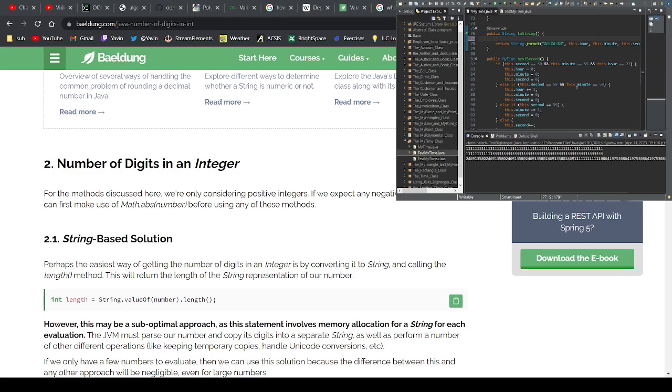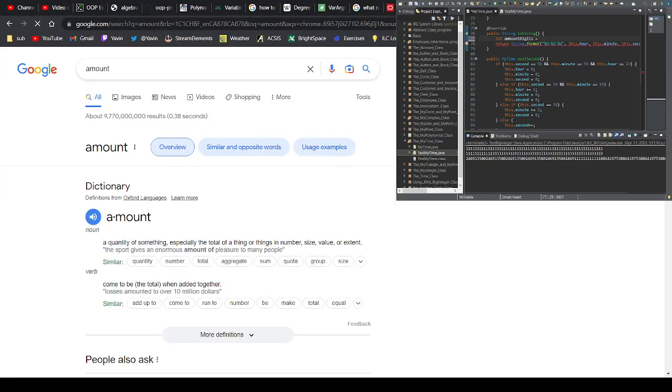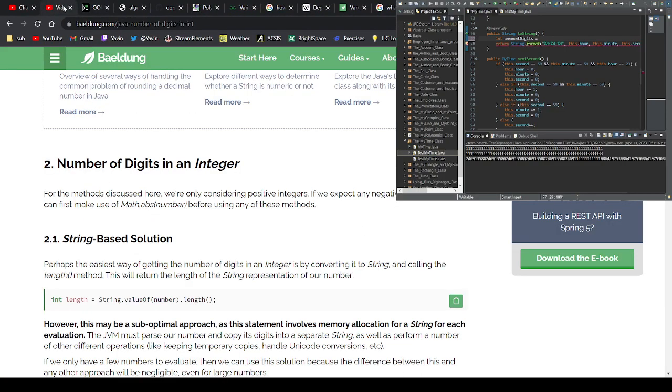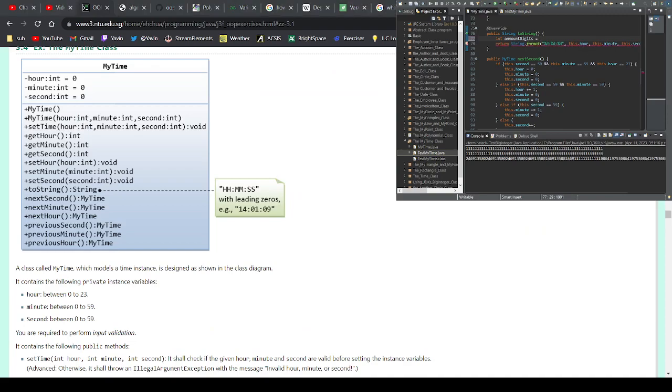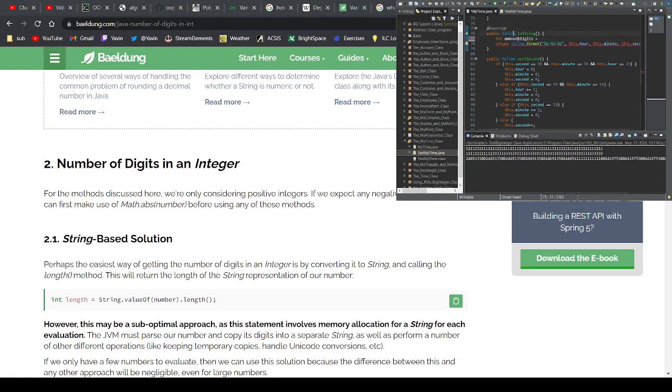So int length, amount of digits is equal to. I mean, I guess we should just be more accurate. I think amount is with two m's, right? Amount. Okay, no, it's just with one m. So just amount digits, short for amount of digits.